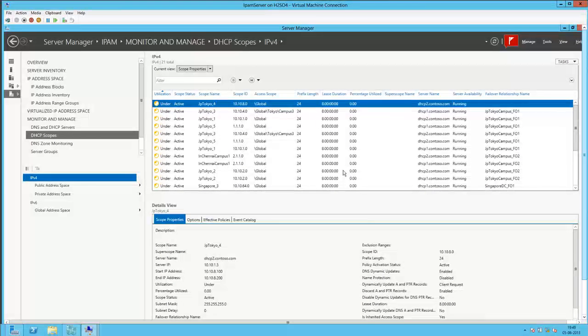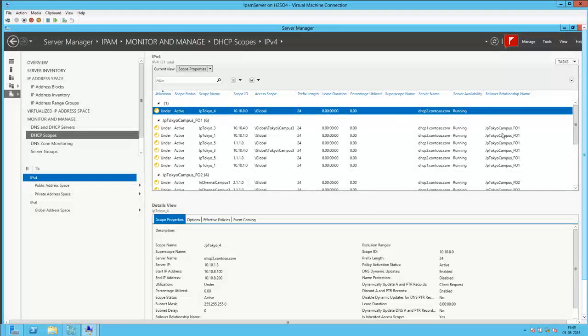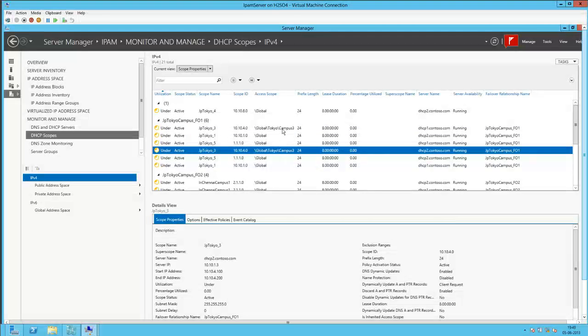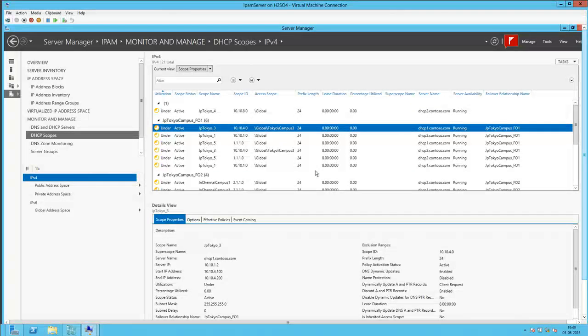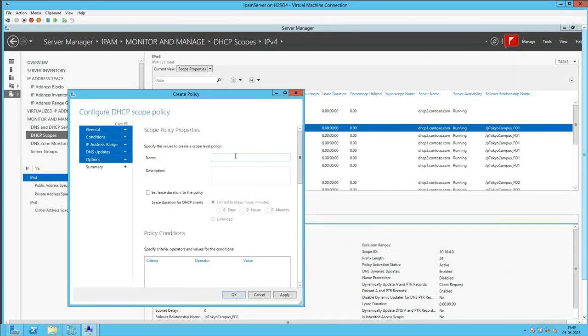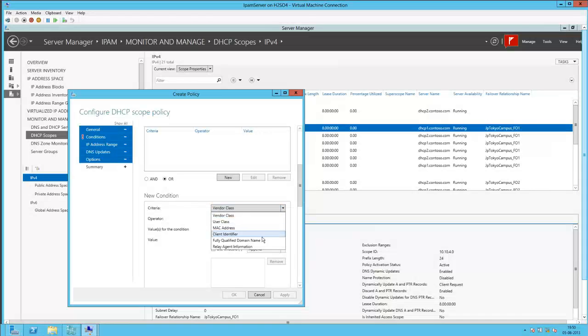Now I am logged in as test, and I can again group by failover relationship name. I'll see my failover relationships, and I'll see this particular scope here. Now I'm going to right click and say configure policy. I'm going to call this FQDN policy. The policy condition is that I'm going to choose FQDN. I'll first create the policy and then I'll tell you what exactly this policy means.